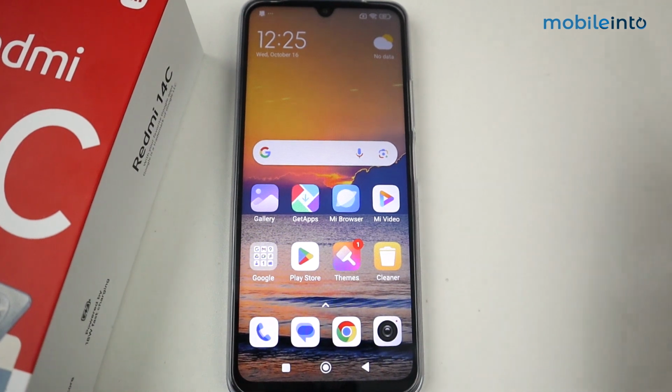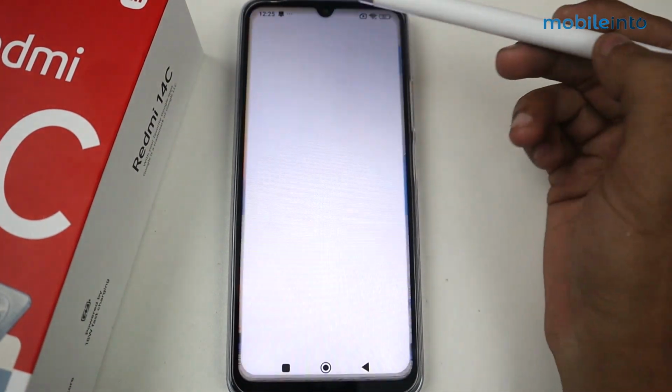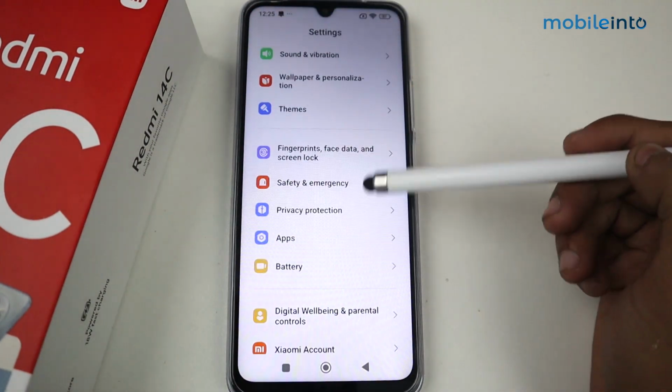In this video, I'm going to show you how to change region, time and date in Redmi 14C device. For this, first of all, go to settings and then scroll so that we have an option of additional settings here.